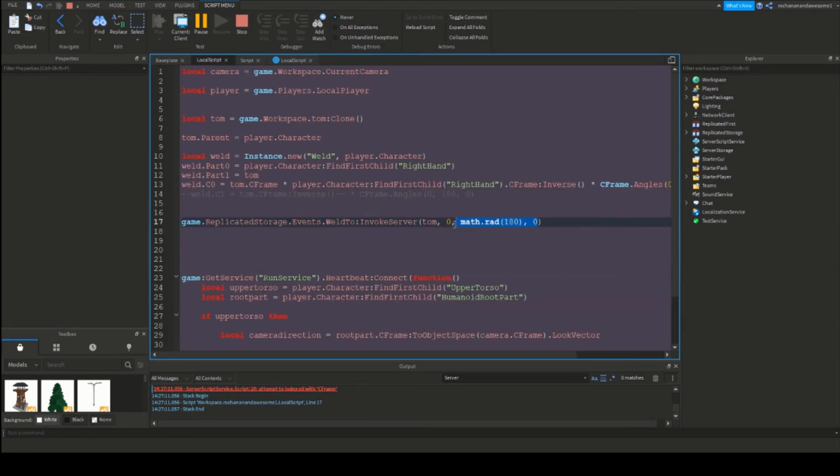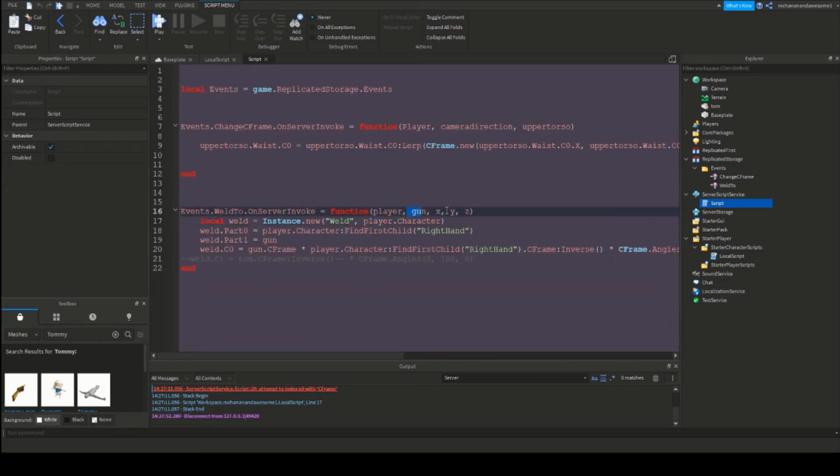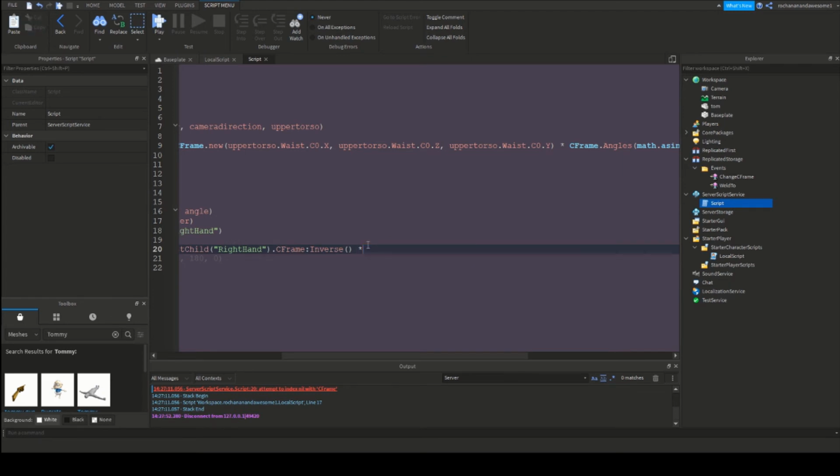Actually, you know what? I have a way better idea. Just give it CFrame.Angles 0, math.rad 180, and then oh shoot, I'm in test mode. And then we can just take this out. Okay. Let's see. Okay, so we're going to pass that in, right? And in here we're going to get the angle. In this angle, we're just going to put angle here. Okay.